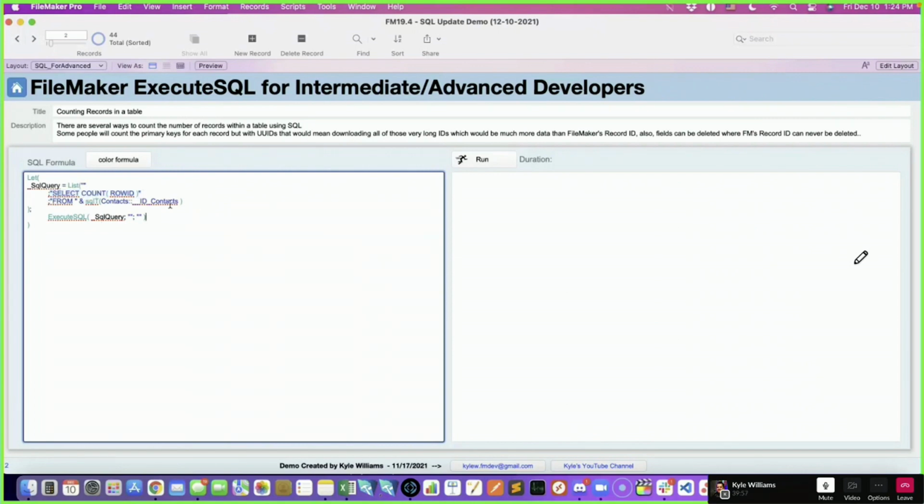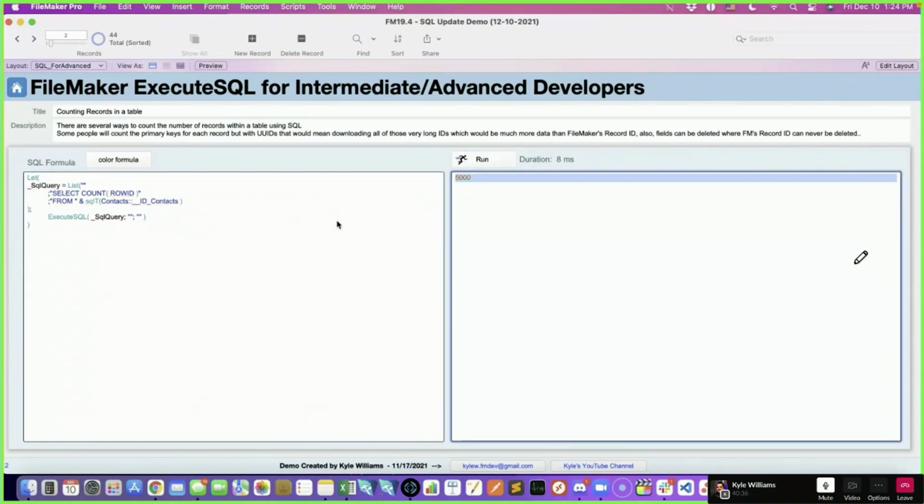So we have our select, and then here I'm using the SQL function for counting, and we're going to count the row IDs. The row ID is FileMaker's record ID, and then from the table, and we're using our custom function to reference this table from this field reference. And then at the end, we're saying Execute SQL. Here's my SQL formula, then we have our field separator, then the record separator. So when we run this, we're getting the count of records in that table.